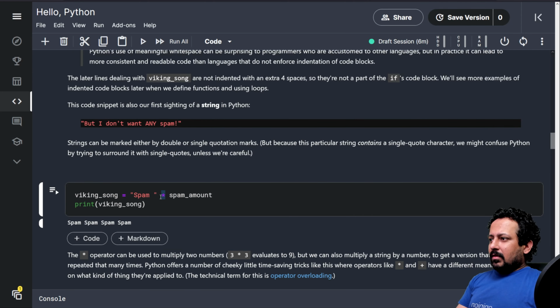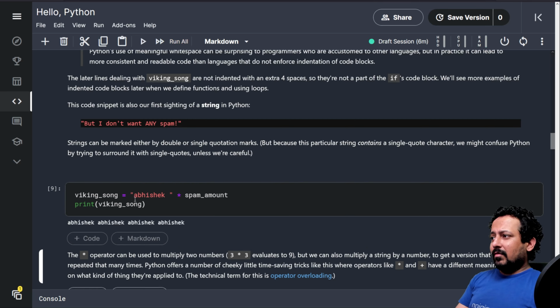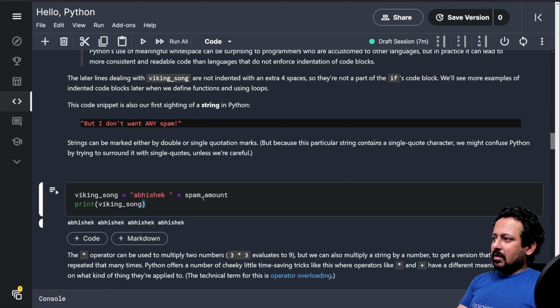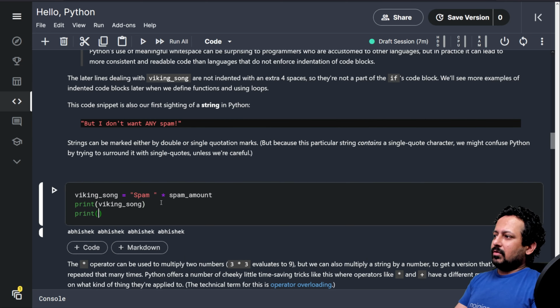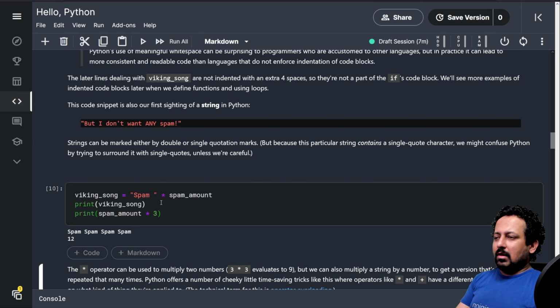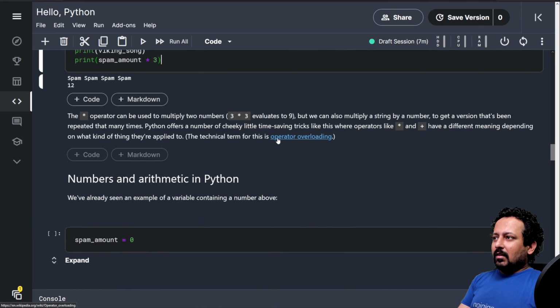Here we use the asterisk operator, or star, and that is used for multiplication. If you have a string, say my name, and the spam amount which was 4, it just multiplies the string 4 times. You can also use it for multiplication of numbers. So you can also do something like spam underscore amount asterisk 3. Now it should print 12 because spam amount was 4. These kinds of things you can do.